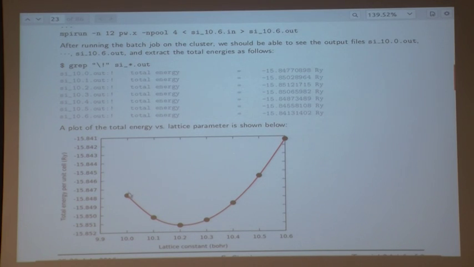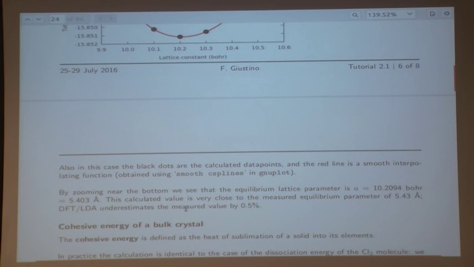Okay, so what I obtain is these black dots here. What you can see is that we have equilibrium around this point. So if I zoom in, what I found is that my equilibrium lattice parameter is 10.2094 Bohr, which is 5.403 angstroms. So in experiment, you have 5.43. That means that if you take the ratio, the DFT-LDA is underestimating the measurement by 0.5%. Okay, and again, this is a calculation from first principles, so there is no parameter.